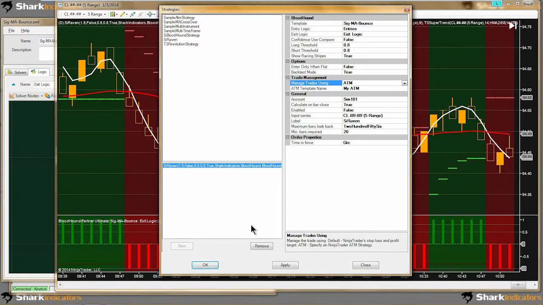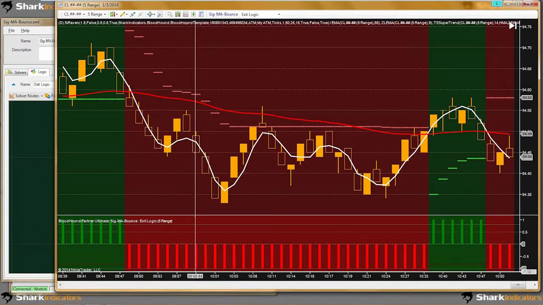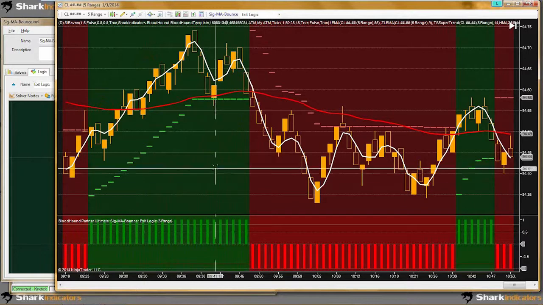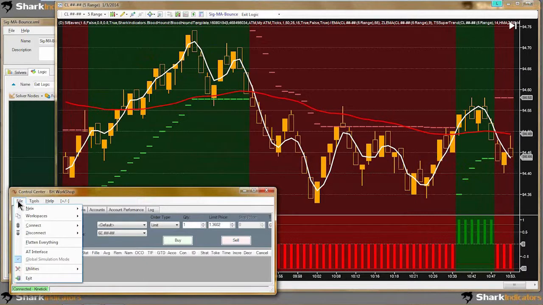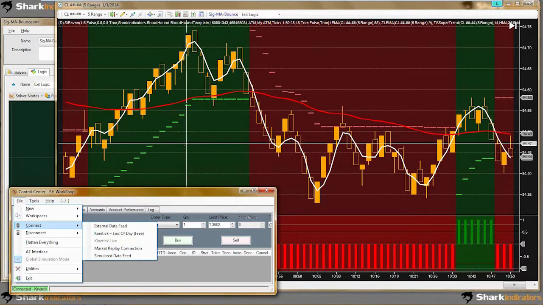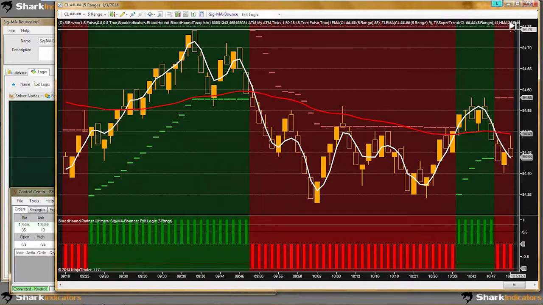At least you can't backtest it on a static chart. So if I wanted to backtest that ATM, I would have to use the replay market. I would have to switch over and connect to my market replay and use that data in order to backtest an ATM strategy. All right, Victor, so I hope that kind of answers your question.